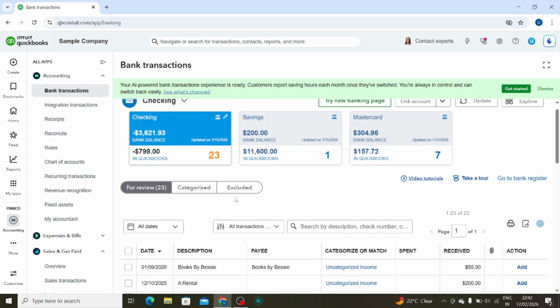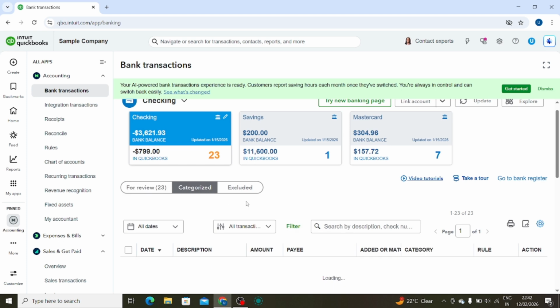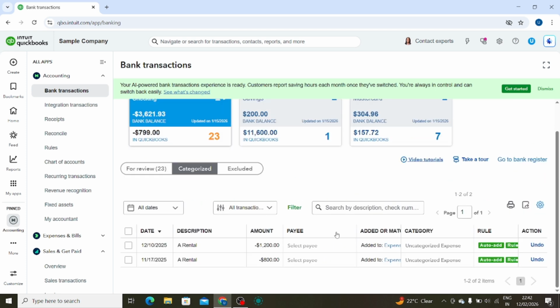At the top of the banking page, you will see multiple tabs like For Review, Categorized, and Rules. Click on the Rules tab. This is where all your bank rules are stored, including the auto-add ones. Now you will see a list of rules you have created.